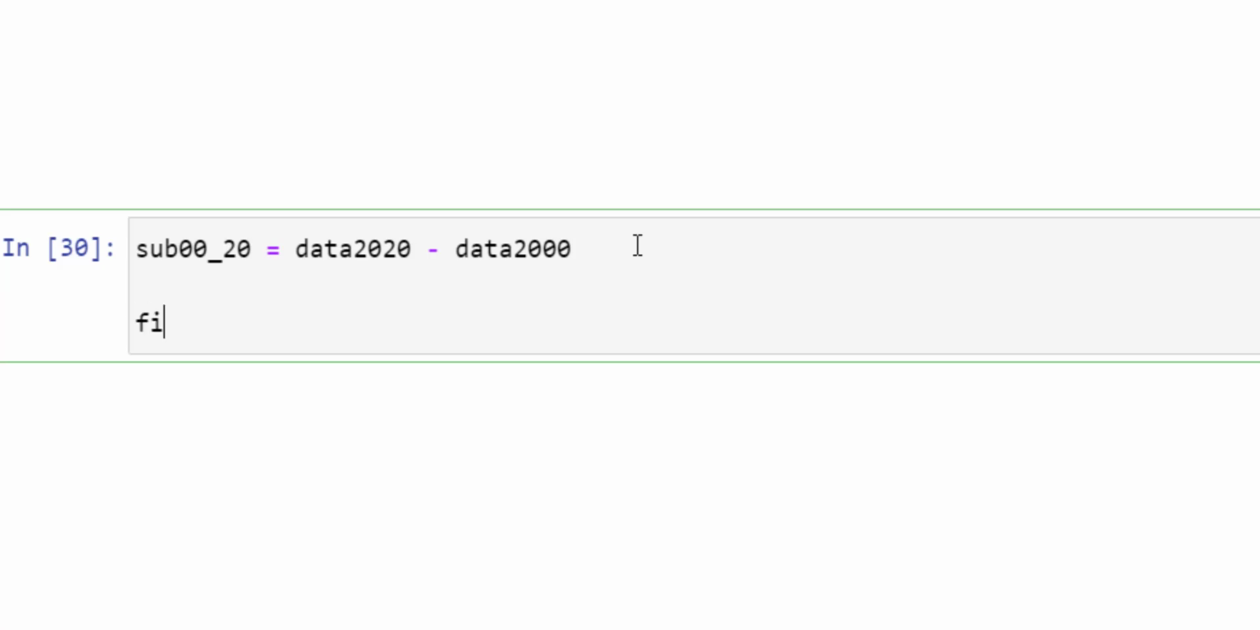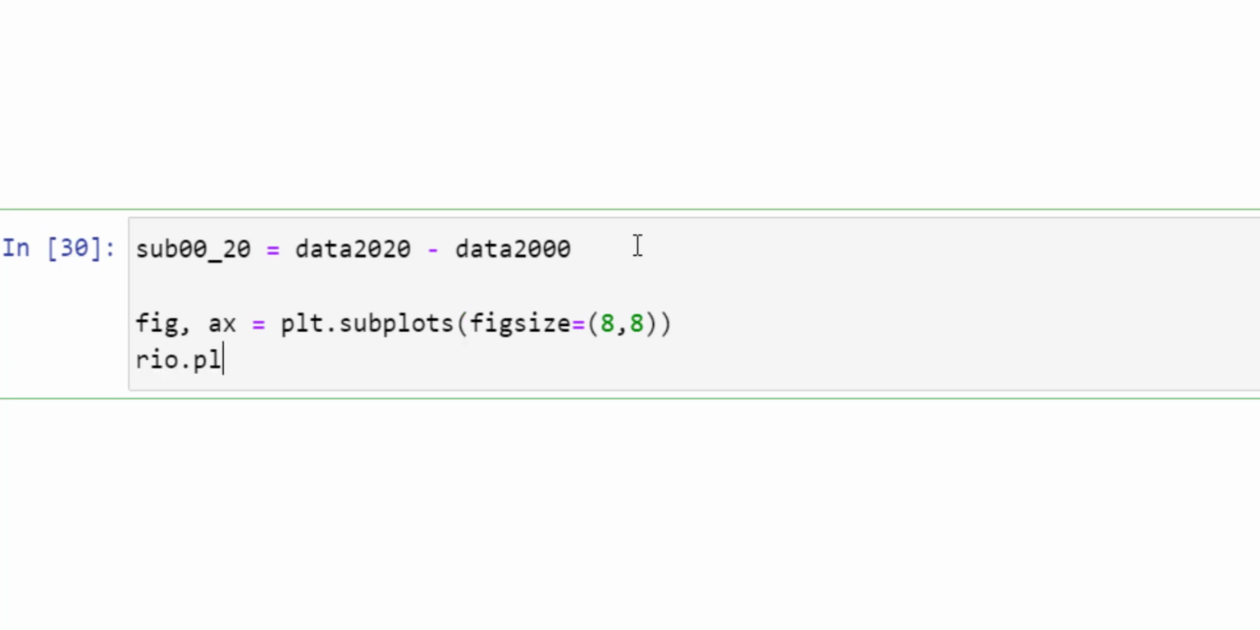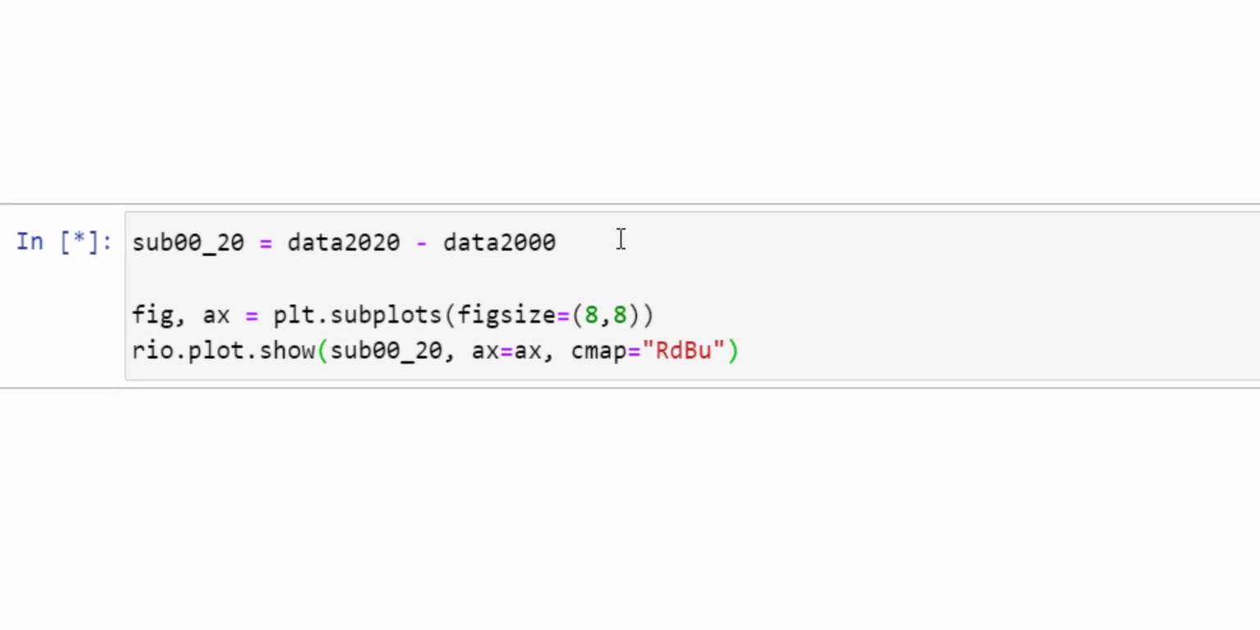Here as well, I'm going to write fig, ax, and here it's going to be one plot, so subplots and figsize equals, let's make it big so that we can see quite detailed changes in there, but there is just one plot, so 8 is fine. And then I'm going to add rio.plot.show, here sub_00_20. That's the data set. ax equals ax, and cmap, I'm going to do red and blue. Red areas like too extreme, it's just nicer, and let's see what it looks like.